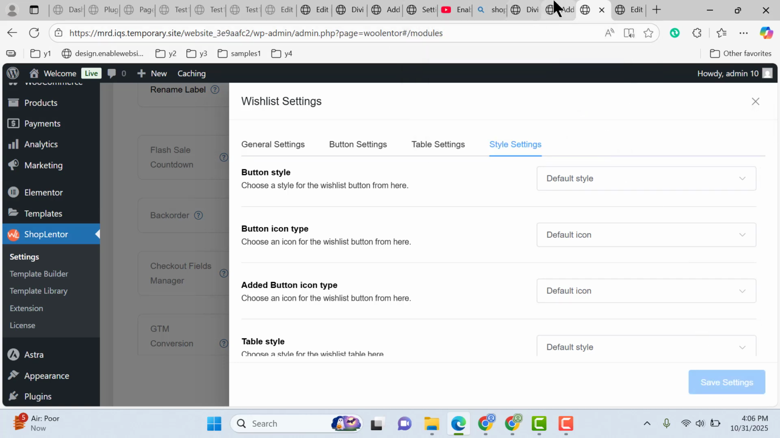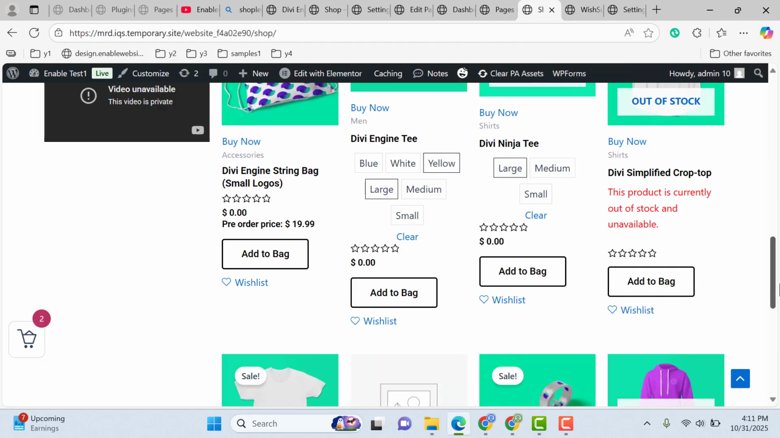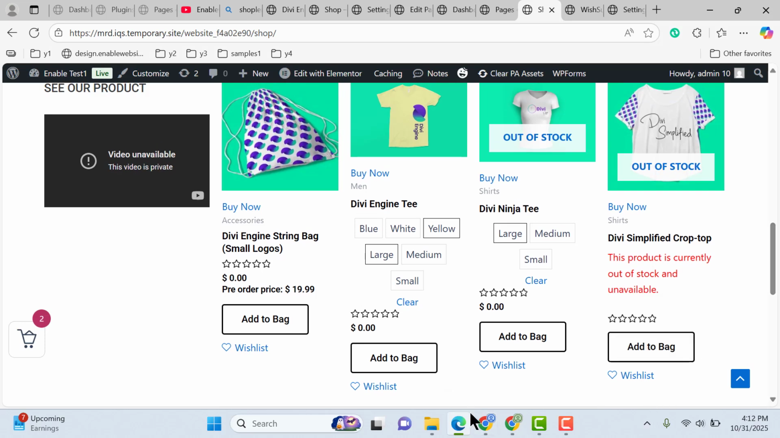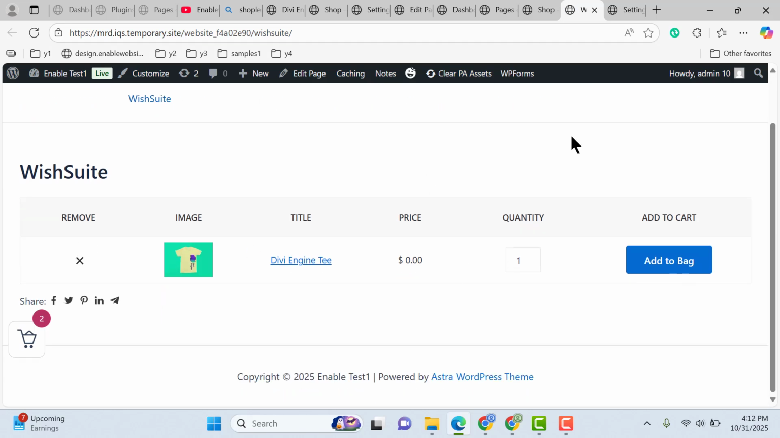So now let's see, if I go to the shop page, here you can see the wishlist icon is added. So now let's see if I click here, and now let me view this wishlist page. Now here you can see one product is available on the wishlist page.